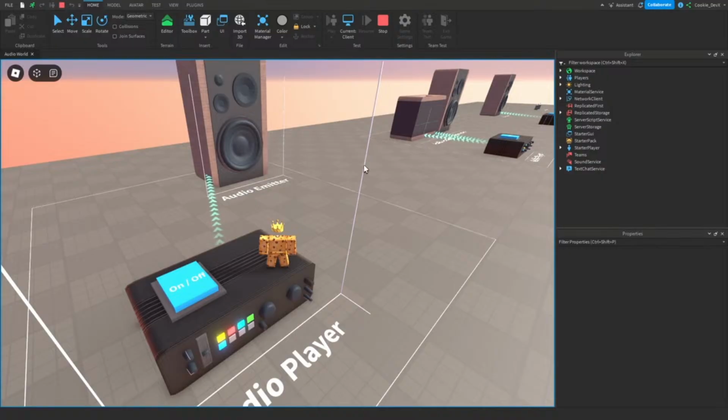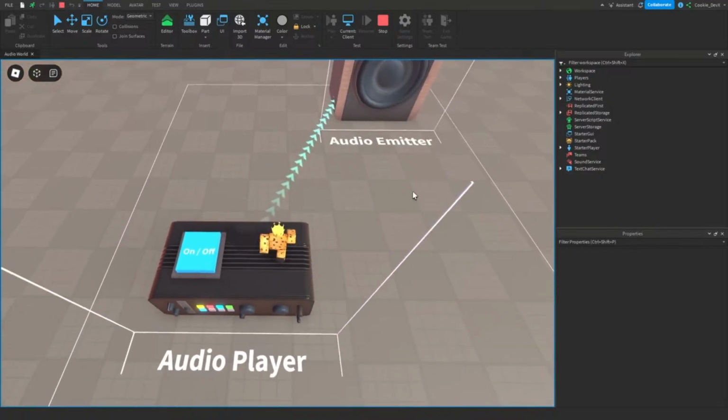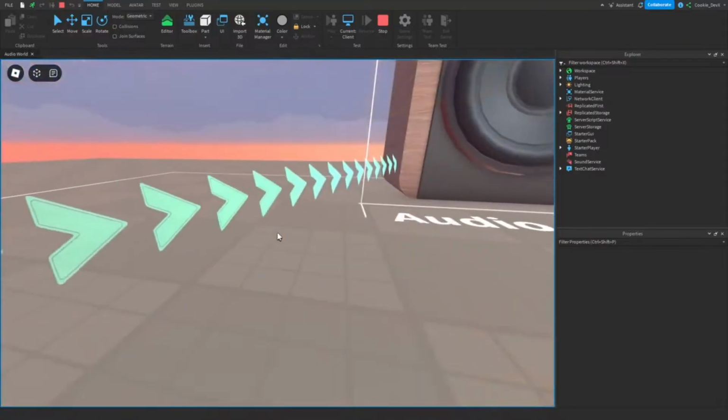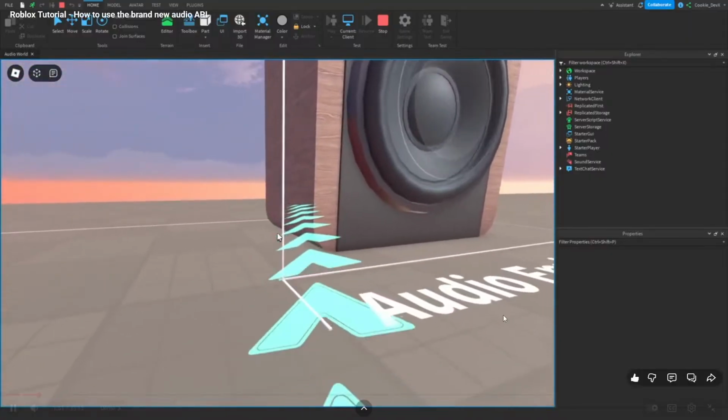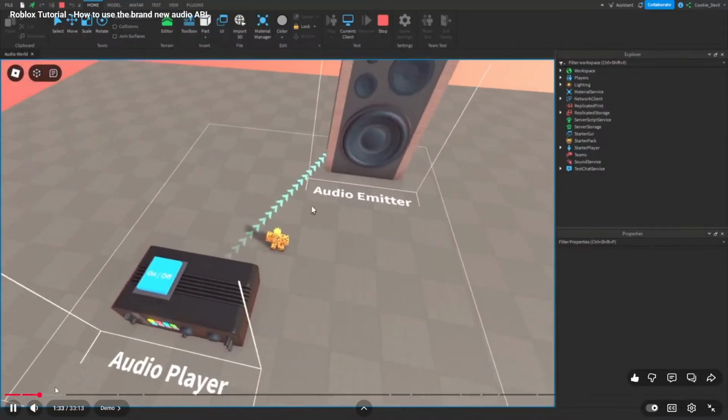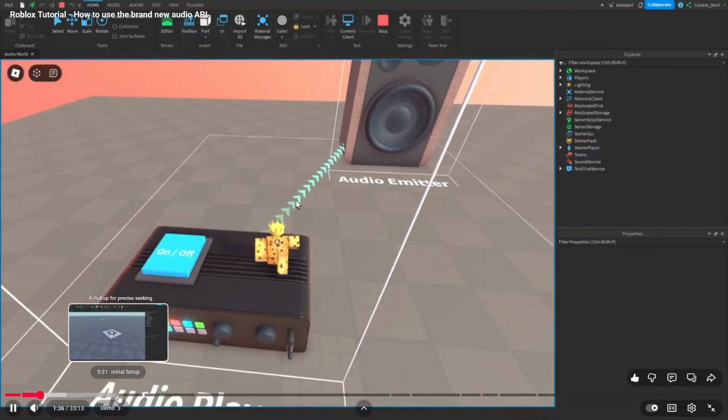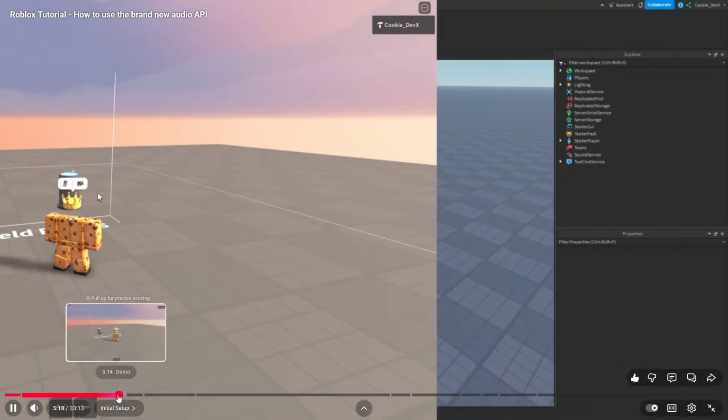So first of all, let's just have a quick look at the audio player and audio emitter. Now I'd recommend remembering this. We call these wires. Wires. This is really helpful for explaining the concept. Don't care about the demo, let's go to the initial setup.